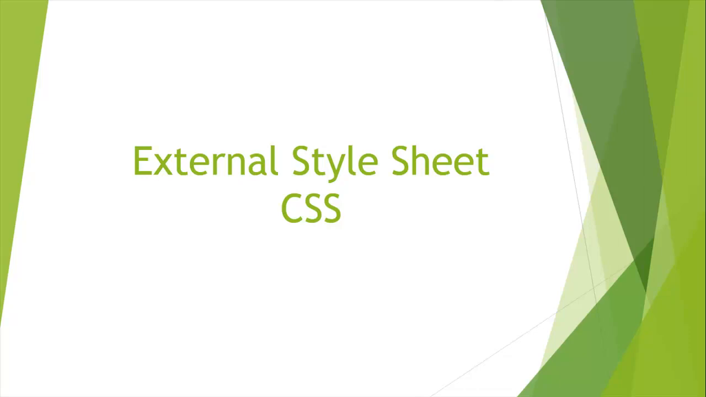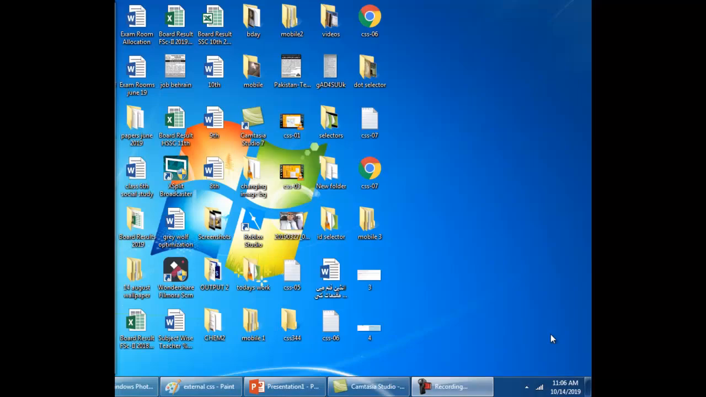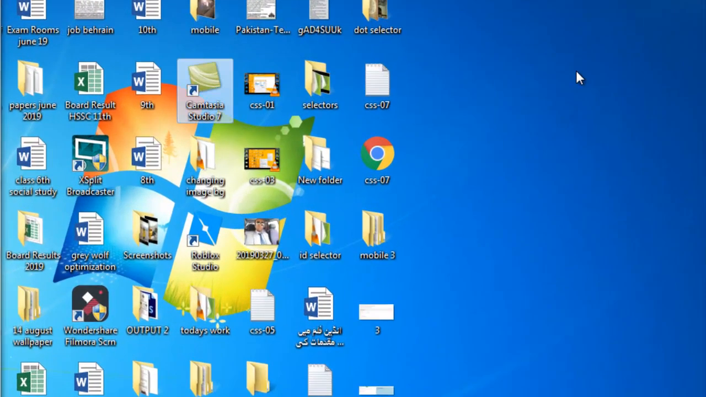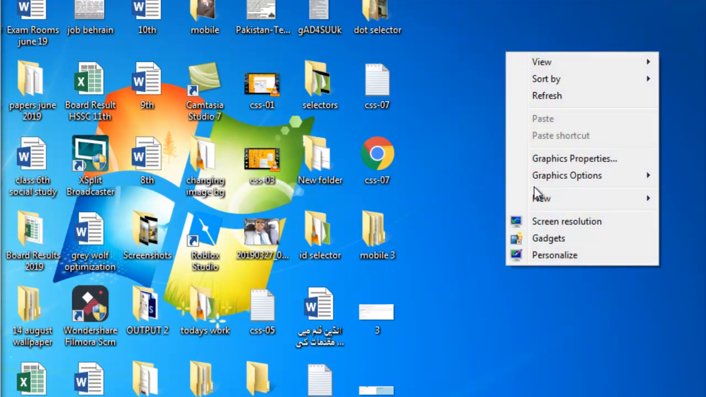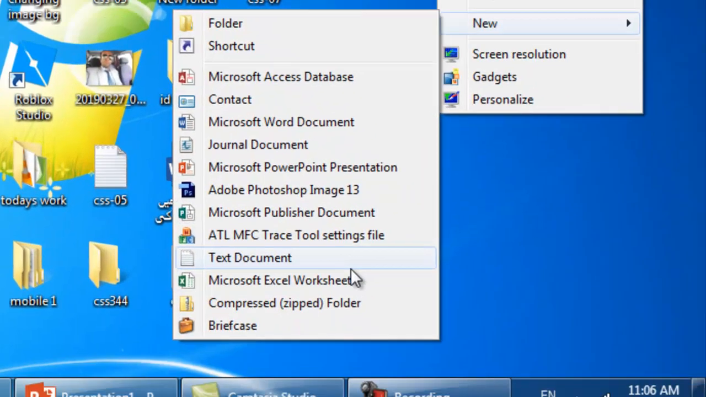Today we'll be discussing external CSS. An external style sheet can be written in any text editor and saved with a .css extension. The external style sheet should not contain any HTML tags. Now let's see how this external style sheet works.